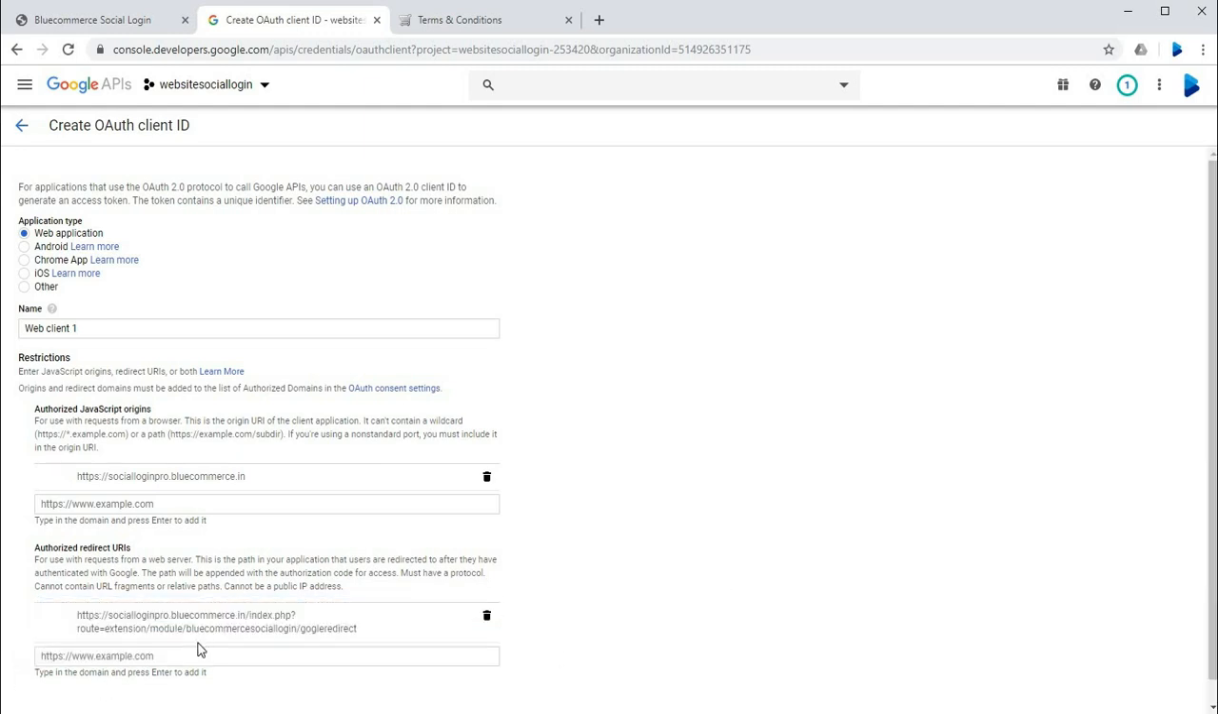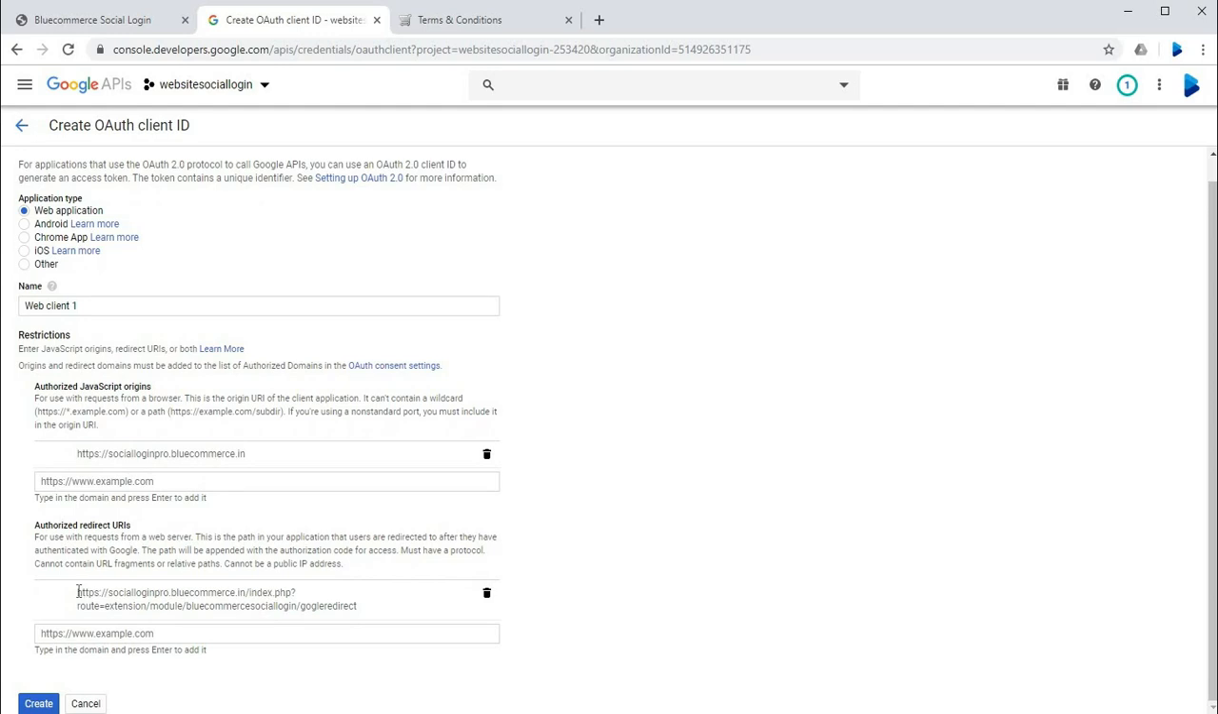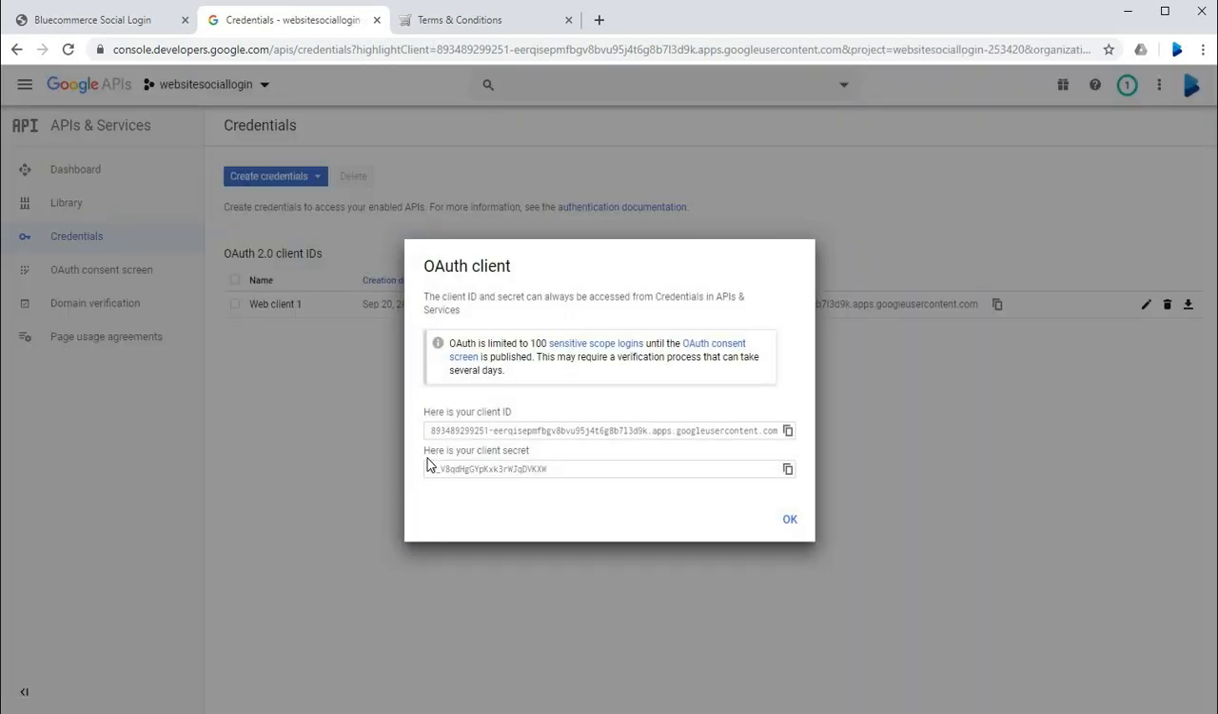So as I already told you, this complete URL is mentioned in the description. You just need to change the domain name and the HTTP or HTTPS. HTTP if you are not using SSL, HTTPS if you are using SSL. And there are two links, one for Opencart 2.2 and above, and another one for Opencart 3.2 and above. So please be careful about it. So let's click on create. And the app has successfully created the client ID and the secret key.